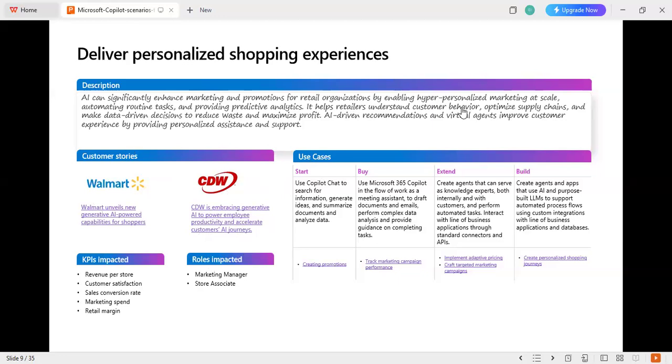So in here, it says use cases. We can use the Copilot chat to search for information, generate ideas, summarize documents and analyze data, just as I did with the Copilot, where I inserted a document and it gave me whatever was contained in that document. We can use that. So if maybe we want to generate promotions, we can just ask the Copilot to help us create promotions, and a set of promotions would pop up and we would be able to see and choose the one that would best fit our organization.